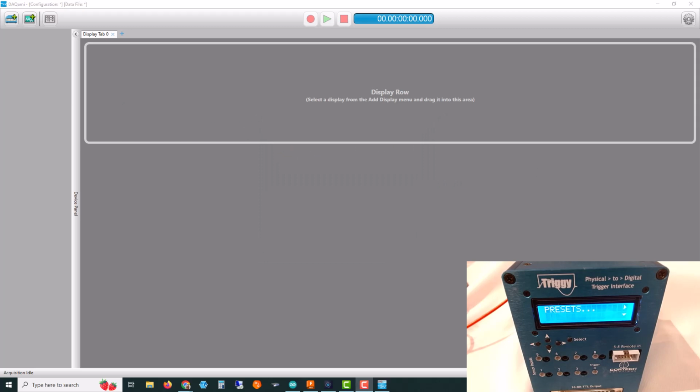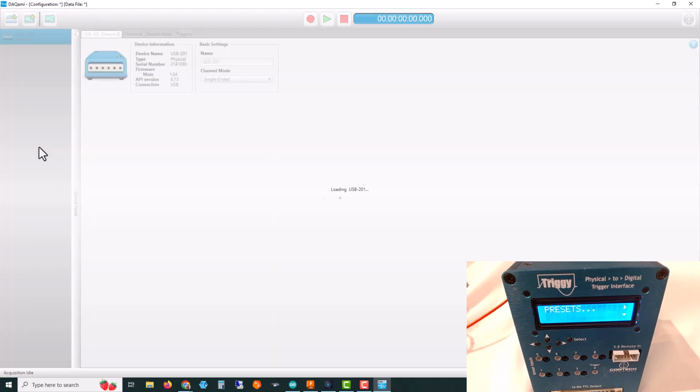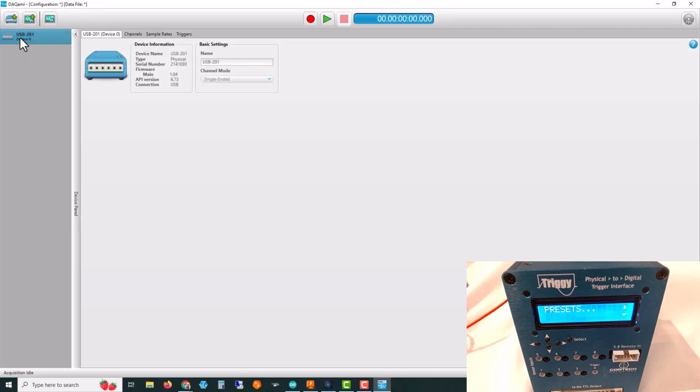And to create a new configuration, we need to add a device, and then we need to add a display row or contents to the display row, and we need to add channels. So let's add a device first. So we'll look at the available devices and we'll drag one of them here. So we've dragged the USB 201 device, which is the device that represents the Triggy oscilloscope.